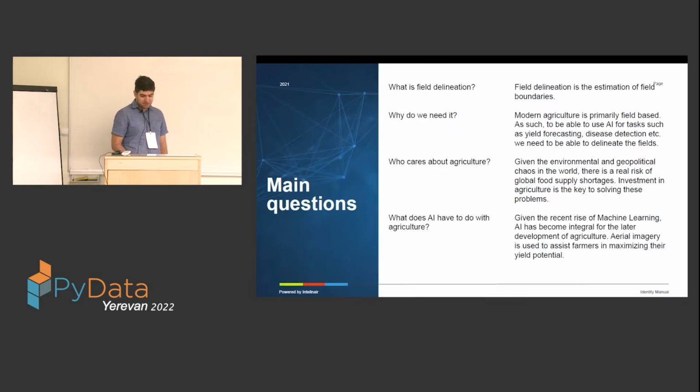So let's just jump right into the main topic. First of all, what is field delineation? Field delineation is basically just the estimation of field boundaries. This can be done in a number of different ways, either by hand or by automated machines. And it's really a very broad definition. It's just the estimation of boundaries.